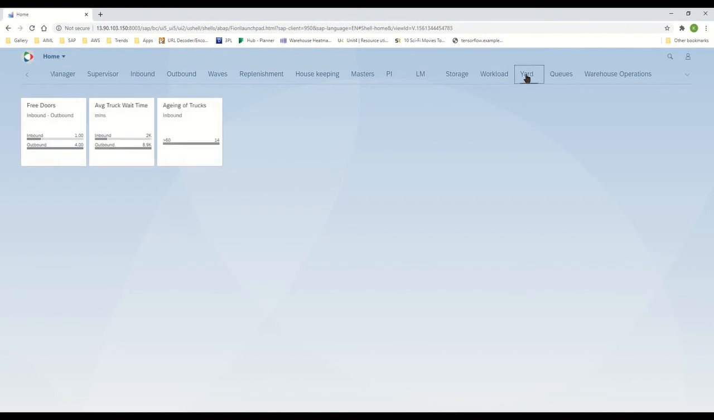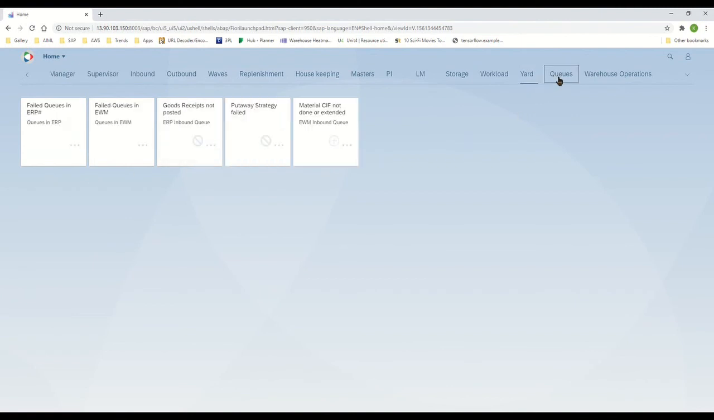There are other areas from yard management. It talks about your truck check-in to check-out, which gives you a perspective of this. Queues is more of an IT matter, and it tells you how many queues are stuck so that they require intervention and clearance, to make sure that the goods have been posted so that your subsequent allocation runs or sales order picks can all be handled.